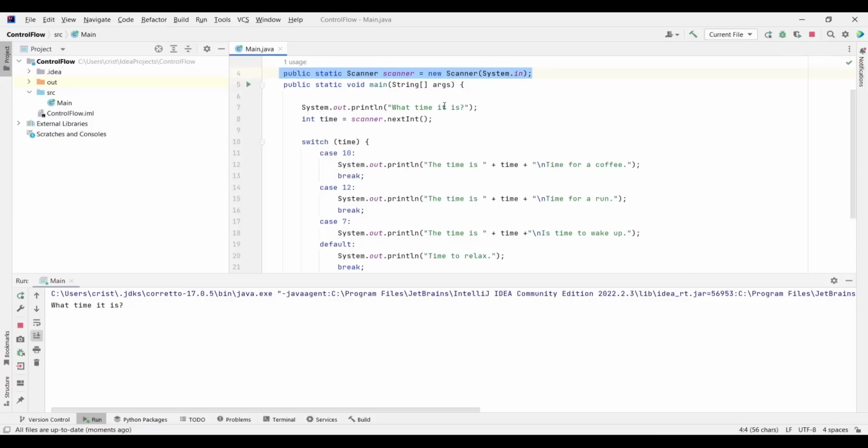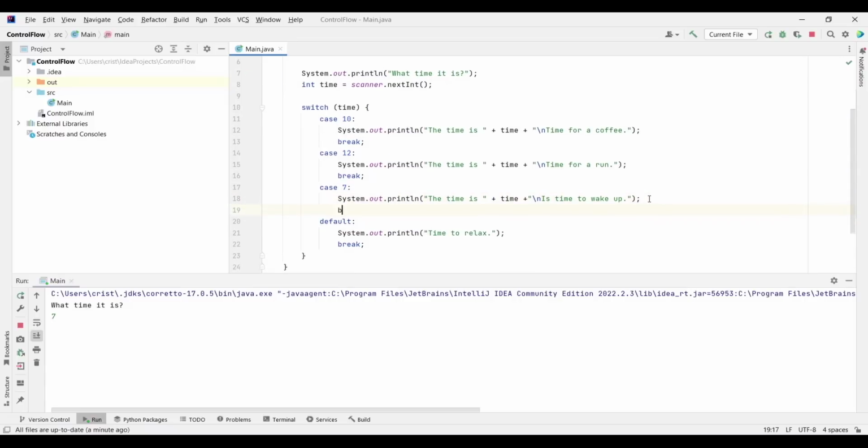We're going to see what all of this is in future videos when I'm going to talk about classes and objects. So now let's put 7, because we have 7 here for the case. But I didn't put a break there. Sorry, let's put break, otherwise it will not stop. So now let's run this again. What time it is? Let's put 7. And again, the time is 7, it's time to wake up. And I don't know why it opened the console again. So let's run this again.